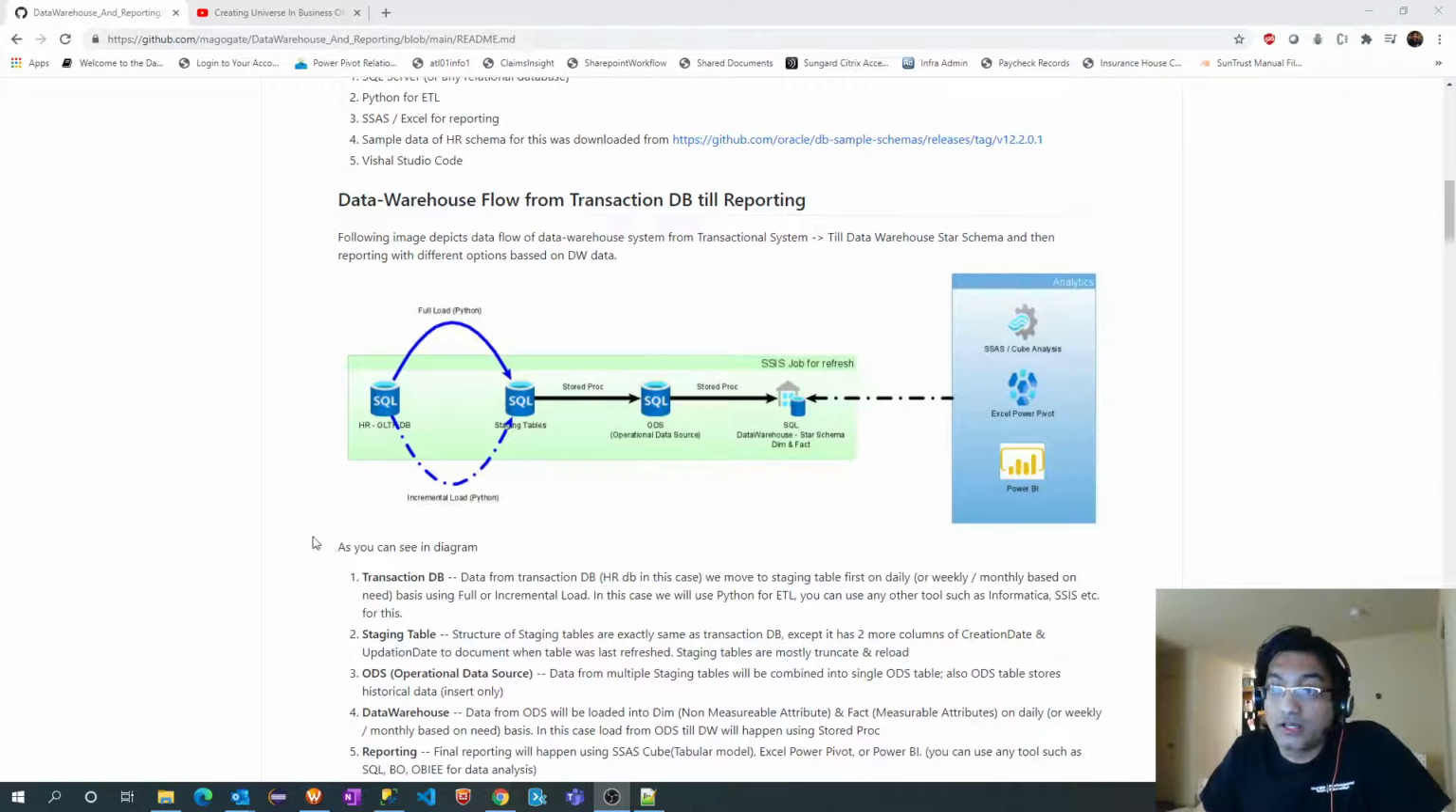Hello all. So far in this video series, we have seen how we can populate records from the OLTP transactional database into the corresponding staging table with the help of a Python script, and we used a full load strategy for that. Once data is available in the staging table, with the help of that data, we populated the ODS table. And finally, with the help of the staging as well as ODS tables, we populated records into the dimension and fact tables in our actual data warehouse star schema.